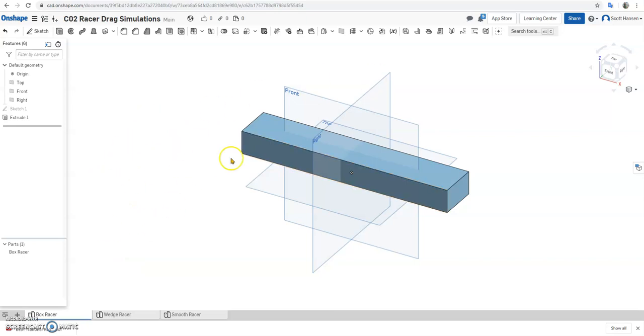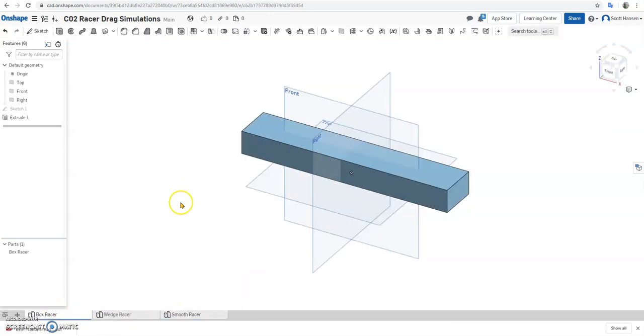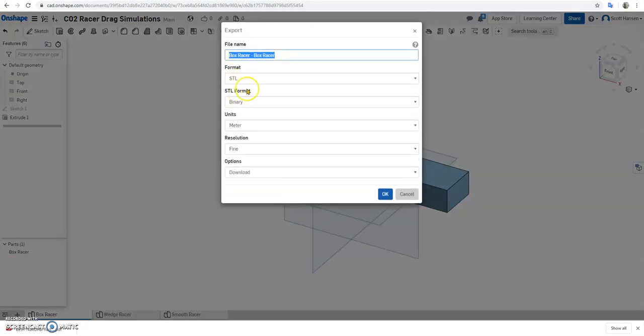So here I've got just my part studio in Onshape. I've got three CO2 racer designs down here. I'm going to see if I can simulate the dynamics of this box racer model. The easiest way I've found to do this is to export this as an STL file.